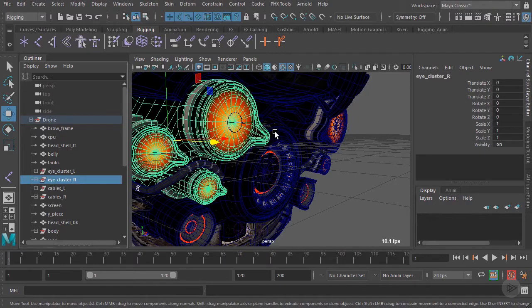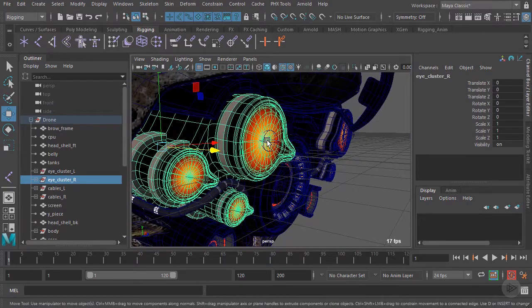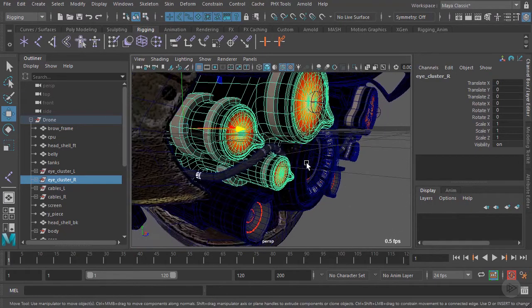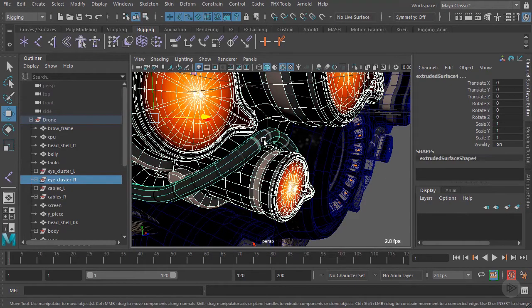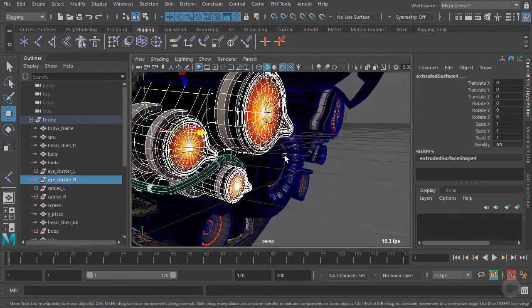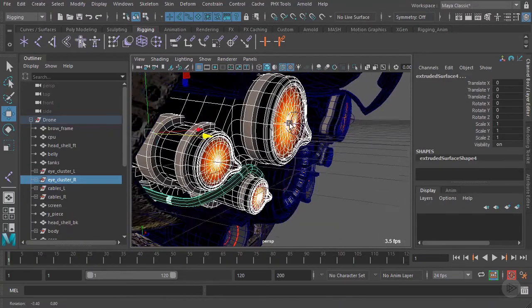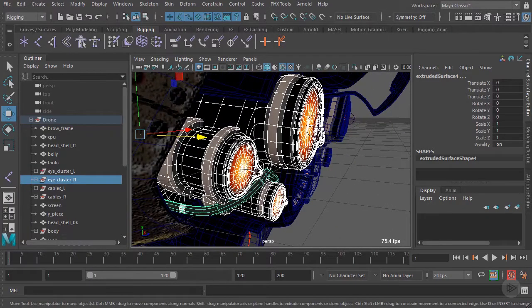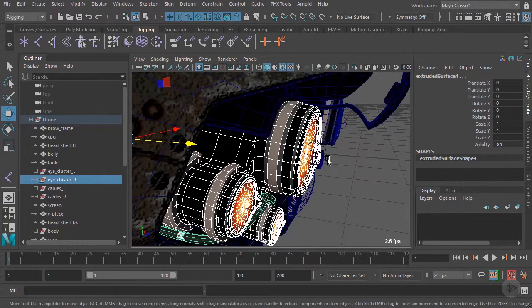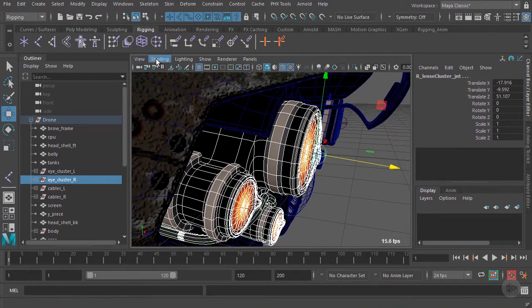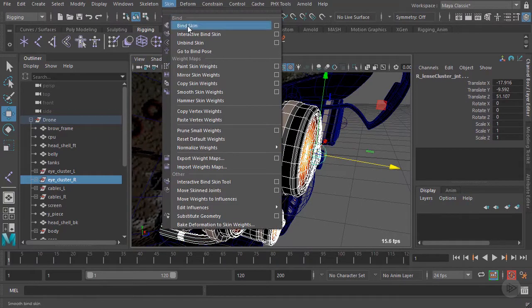So in order to actually skin or bind our geometry, we first need to select the geometry that we want to skin or bind, and then select the joint. So we'll select this geometry here. And then we also want to shift select this cable piece because we want to actually bind that to this joint as well. So with that geometry selected, let's shift select this joint. We'll go up to Skin, Bind Skin.